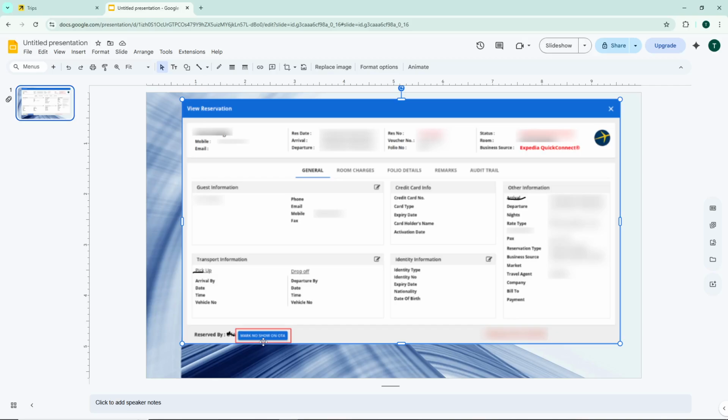Finally, verify that the status now shows no-show in the reservation details. It's a good idea to refresh the page to ensure the changes have been properly saved and are displaying correctly in the system. This confirmation step ensures that your records are accurate and that the no-show has been officially documented.